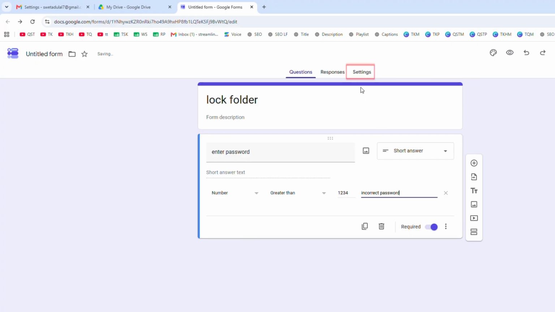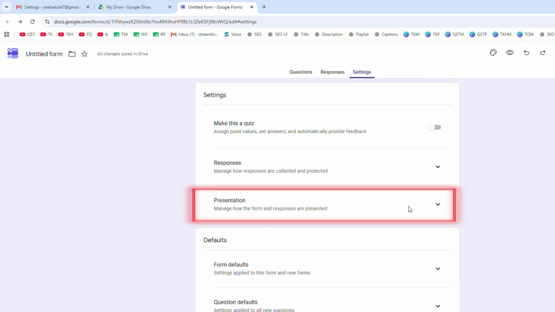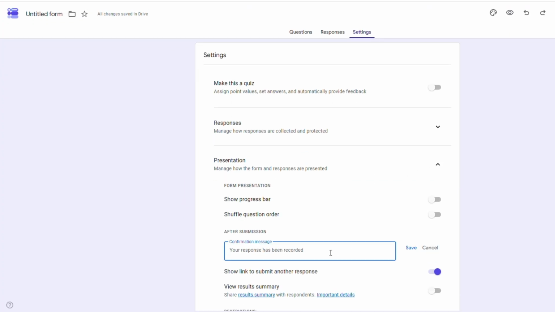Now, open the Settings tab and select Presentation. Edit the confirmation message and customize it however you like.